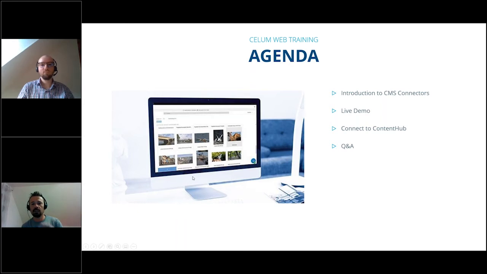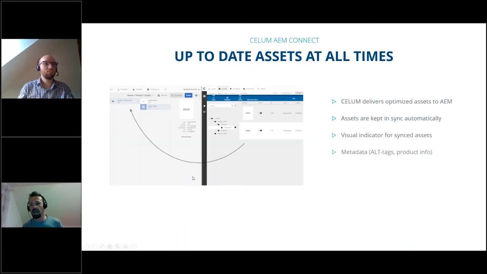Let's get started. Quick introduction. Why a connector between a web content management system, the AEM, and the content hub, CELUM STAM system, brings added value for us. So the idea is rather simple.